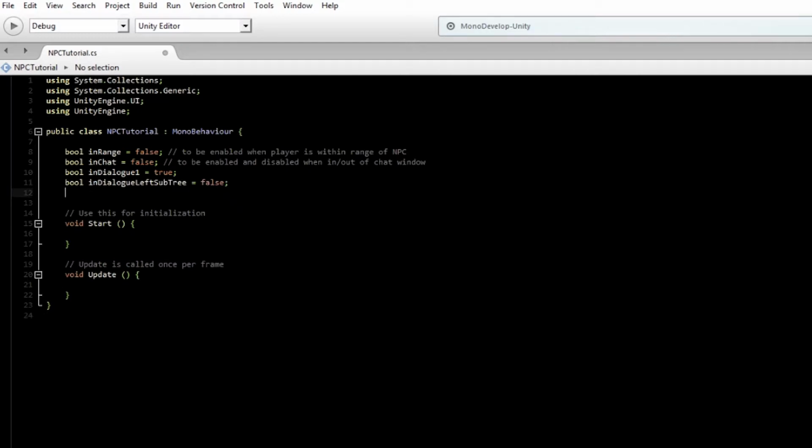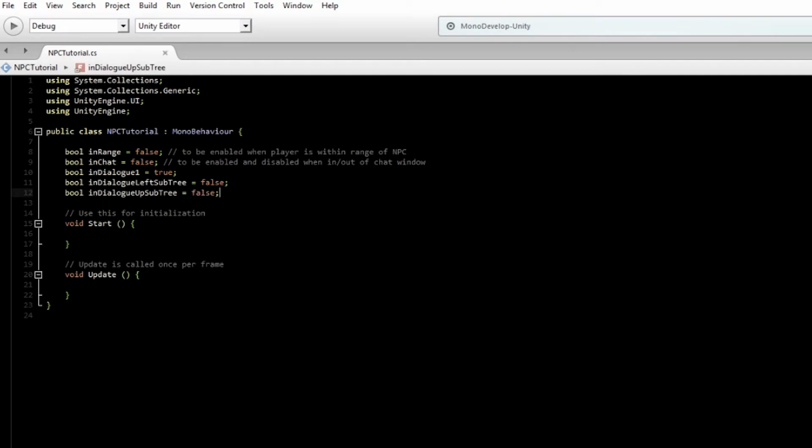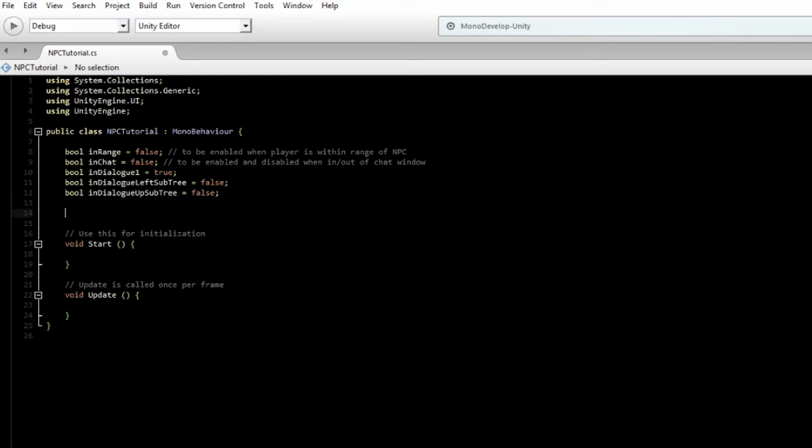subtrees. So if you press the left button, it takes you to the first sub menu for the left button that you click. And then we're going to have the same for the up: in dialog up subtree. And you could have as many as you want, depending on how deep you want the conversation to go.